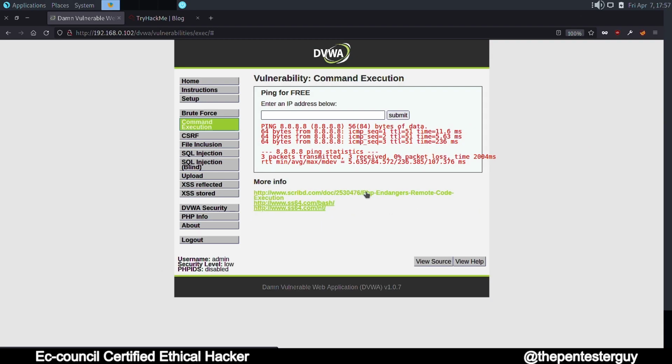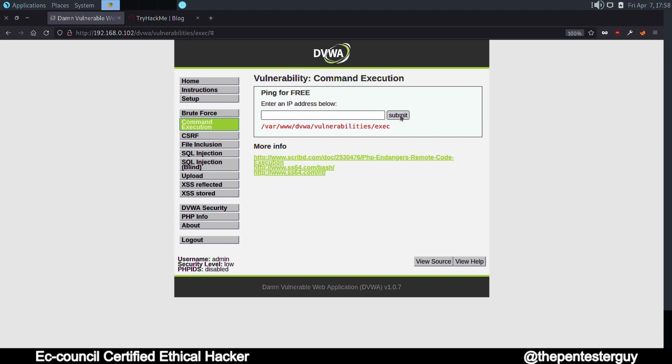Here also we get the output, and the question comes to mind: are we able to pipe another command? In this case we'll use the present working directory command to pipe, and let's wait for the output. We got a successful output, and we get to know that our present working directory is var/www/dvwa/vulnerabilities/exec. So this is what command execution actually is, and you can do the same thing.